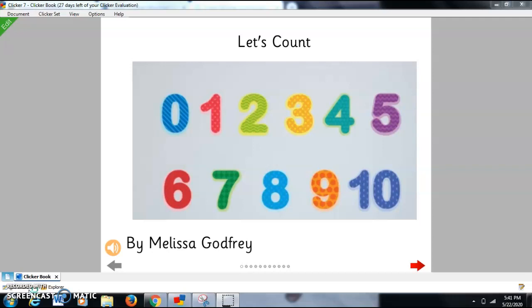So I thought this was really cool, and I created a book called Let's Count, and I'm going to share that book with you. So I created it, and then I'm going to click on the audio feature. But I thought it was pretty cool that you could just put your cursor over it and click, and it'll tell you the word if the students needed it to be repeated. And then there's a feature that you click on the arrow to go to the next page.